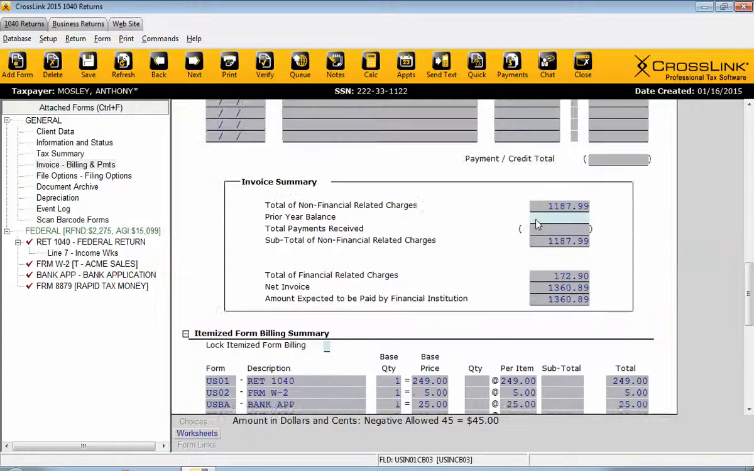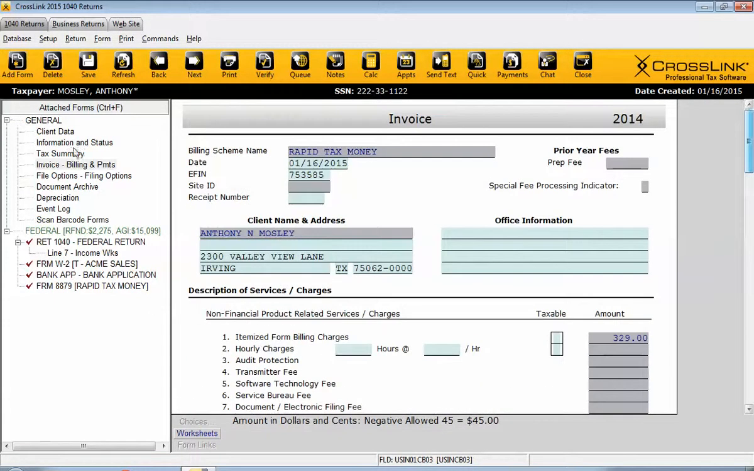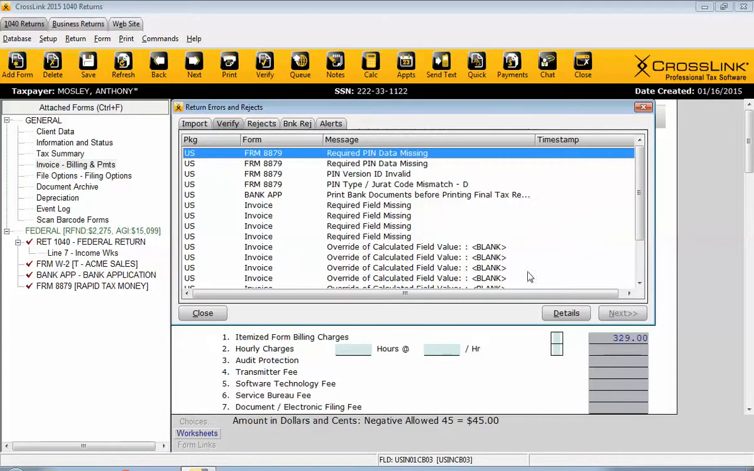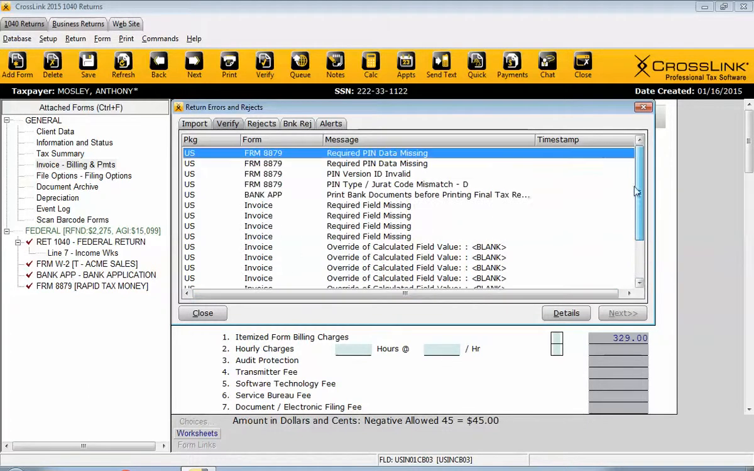Okay. So once you have that done, the next thing that I'm going to do is I will verify. Okay. So I want to make sure that everything is correct on the file. So I'll just come up here and hit verify. Okay. And it's going to tell me everything that's wrong with this file. All right. So, one thing that I want to tell you right off the bat, these fields right here, required field missing, and it's all on the invoice. Okay, you don't really have to worry about those when it comes to verifying.